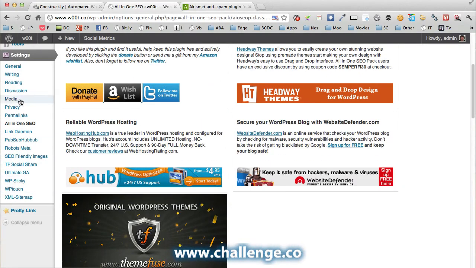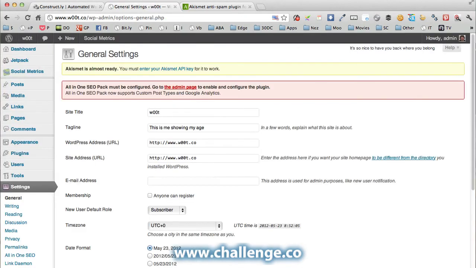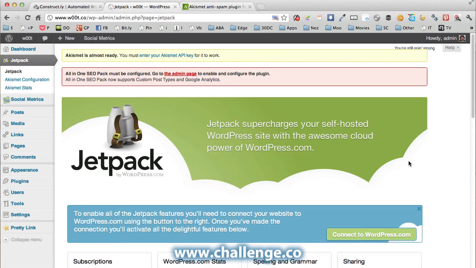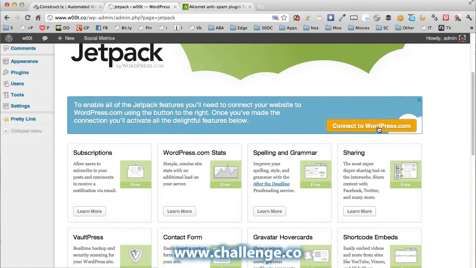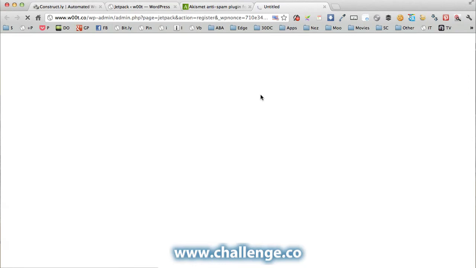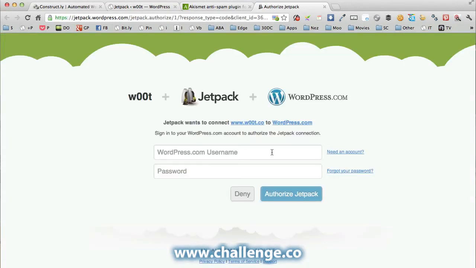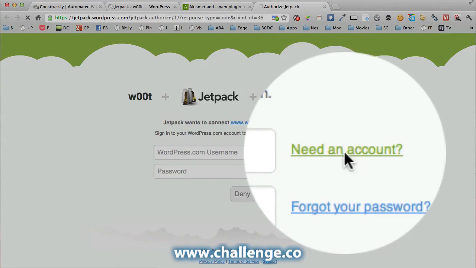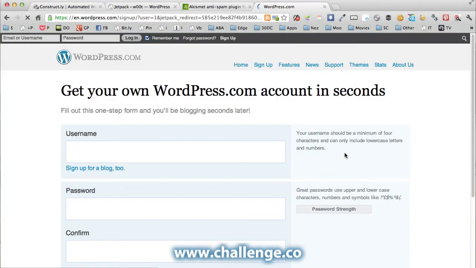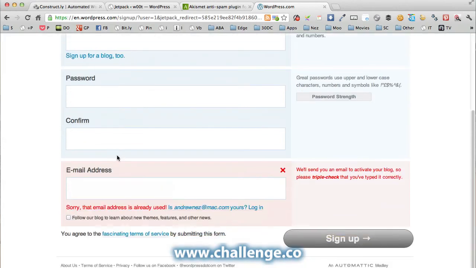Now let's have a look at our other settings. Some of these plugins don't actually go into the settings menu, they have their own menu here, and the first one I'm going to have a look at is Jetpack. So I'll just click on Jetpack. What you need to do to get Jetpack to work is to connect it to WordPress.com. So you need to create a WordPress.com account, which is pretty straightforward. We just follow this link here, open up a new window. We obviously don't have an account yet, so we're going to click on the need an account link, and we'll go through the motions of creating a username and password for ourselves.